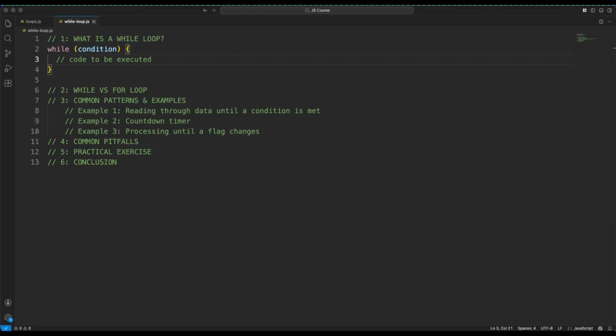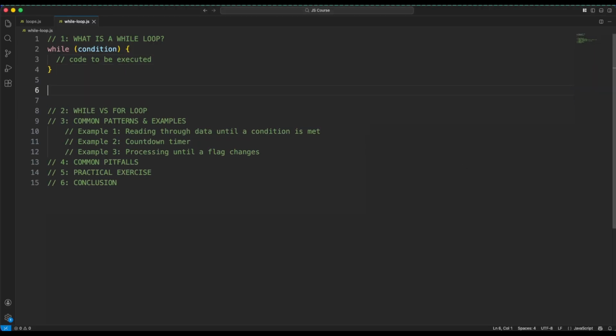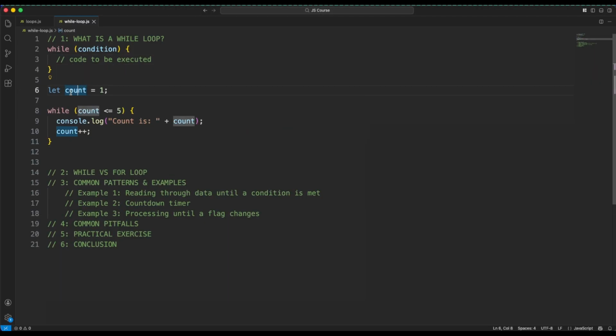Okay, so let me show you a simple example. Let count equal 1 and then the while loop. This is the condition. If it returns true, then this is our console log, and it increments the count.